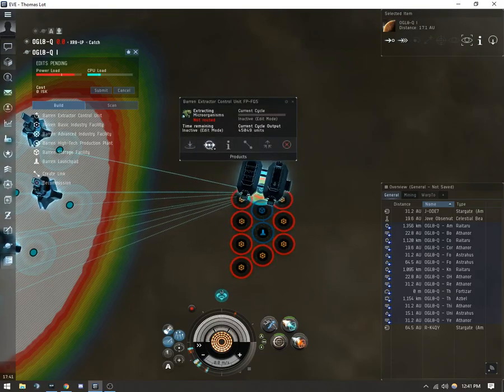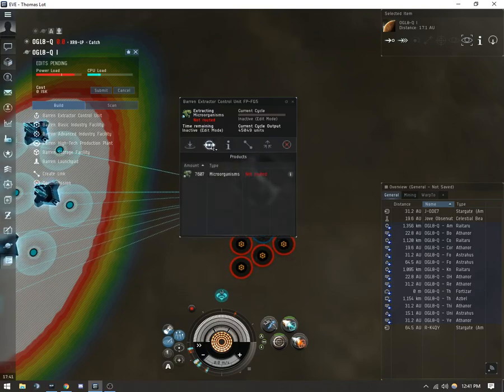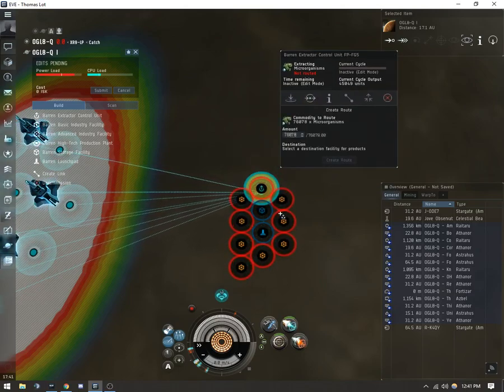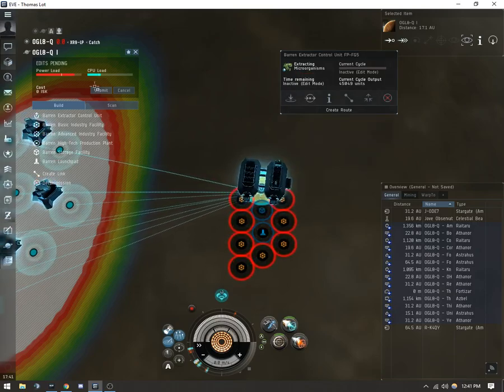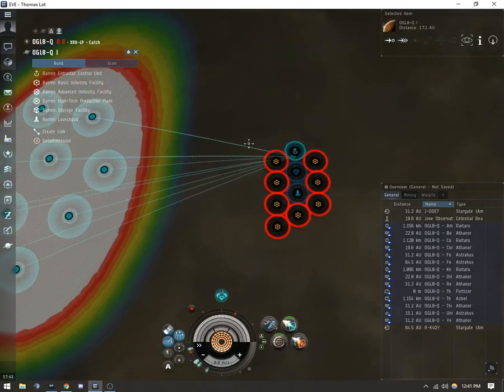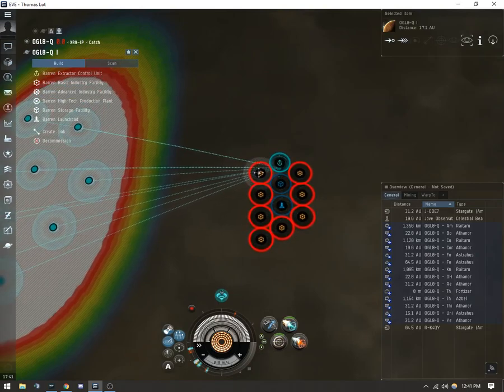So what I'll need to do then, of course, is, since it's not routed, I click on this button and route it. So what I'll need to do is route this, and I will route it directly to the storage facility. That creates the route, and I'll submit this. So now I don't have the red circle around my extractor head, and that means that everything is working fine there.